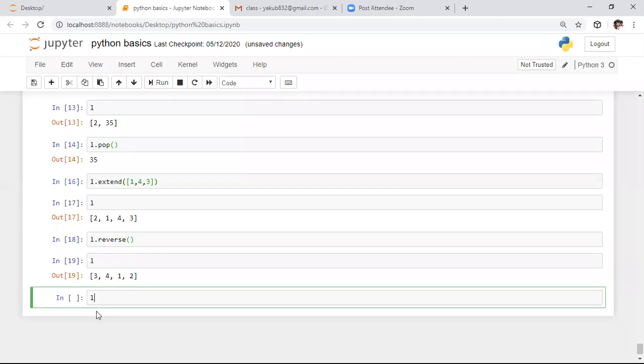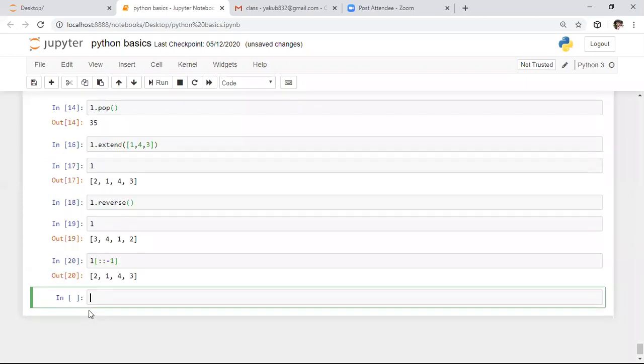Whereas if you want to perform this, we can do it by using basic slicing also. How to do this by using basic slicing? Colon colon -1. Here it is the basic slicing to reverse any list. Whereas we have the reverse function also here. After this, we have the clear function.